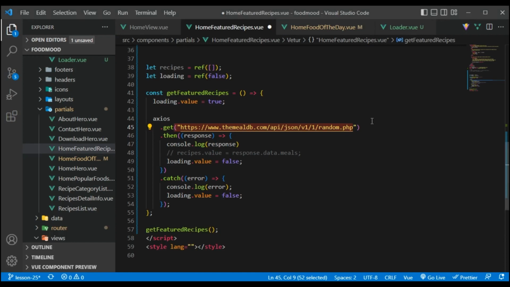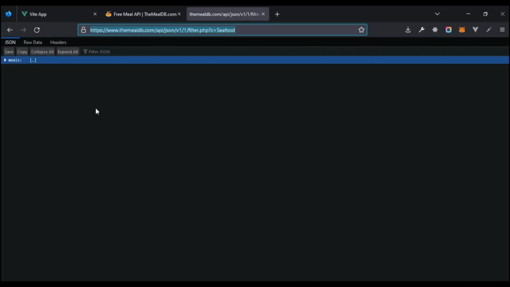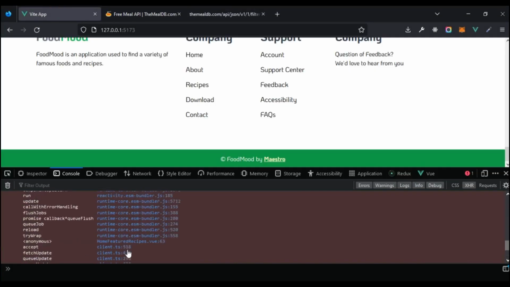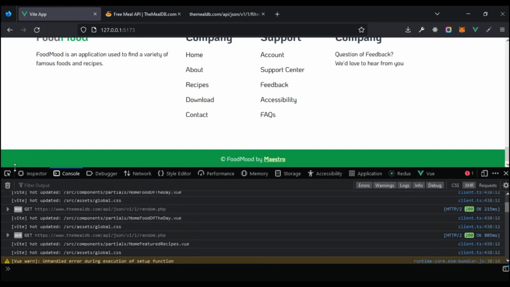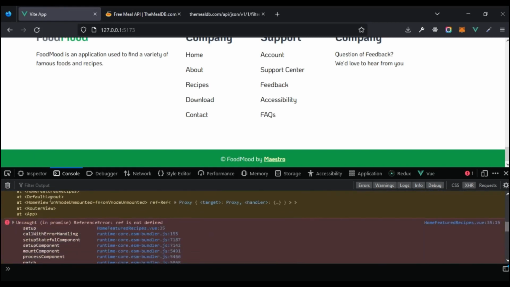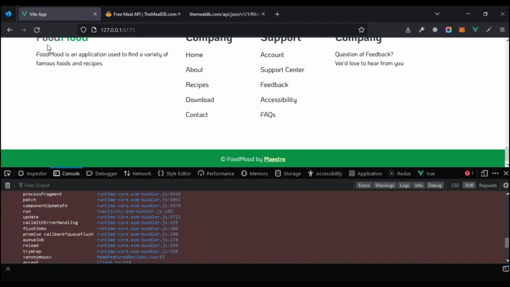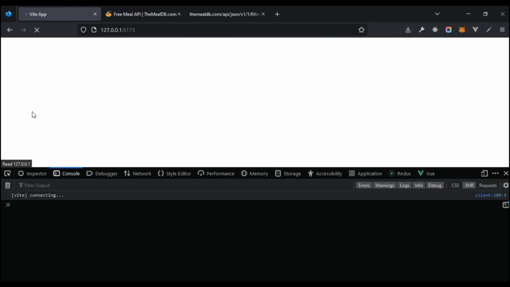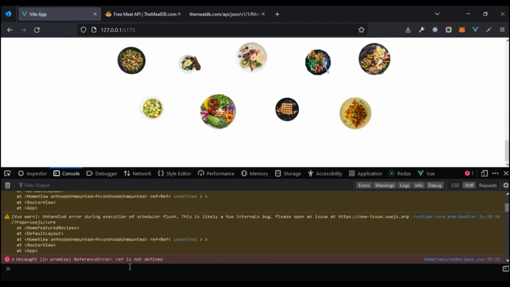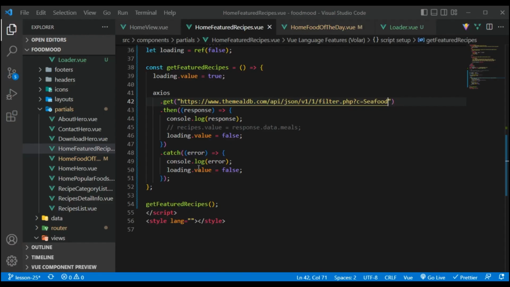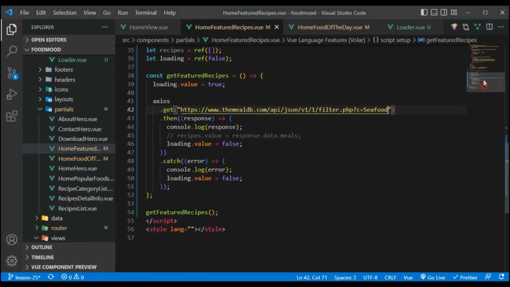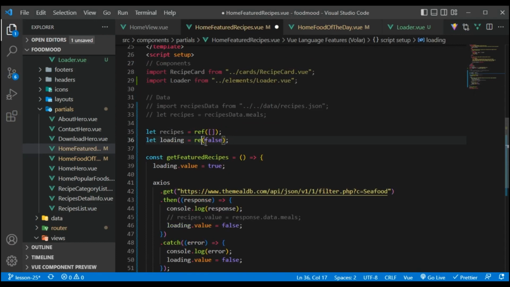Now we can just paste the API right here. Okay, so let's paste it and let's save and come back right here. Okay, we are seeing some errors. Let me refresh that and let's see. Oh, ref is not defined. Sorry, a silly mistake. What I'm essentially going to do is use ref.